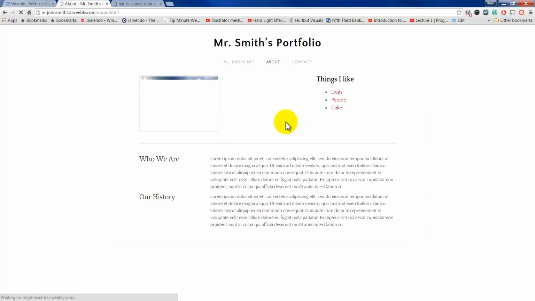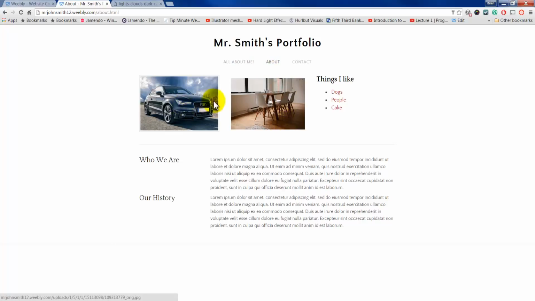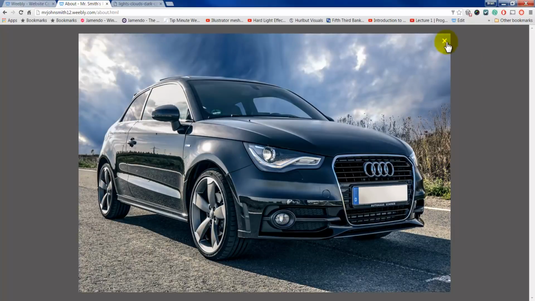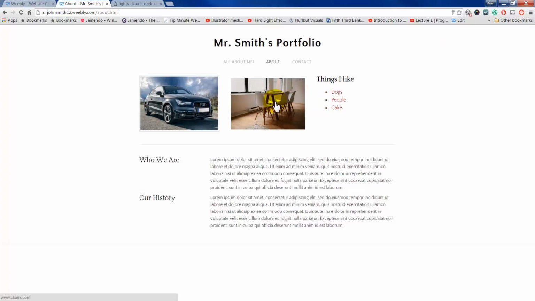I'm going to go to the About page, and if I look, the Lightbox, what that does is, see, it's got this nice little border. This one doesn't. If I click on the image, it goes to a nice full-size view. Again, this is actually a large image, so it might take a second. There we go. And it looks really nice.